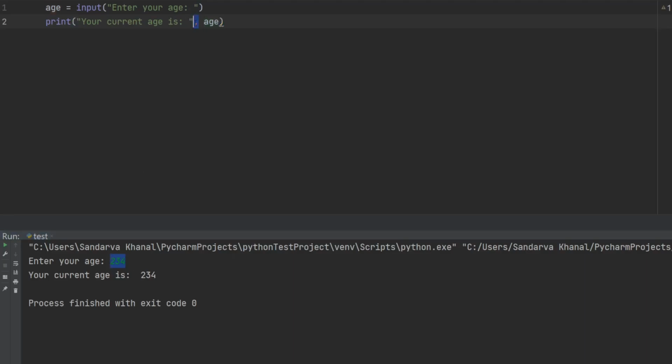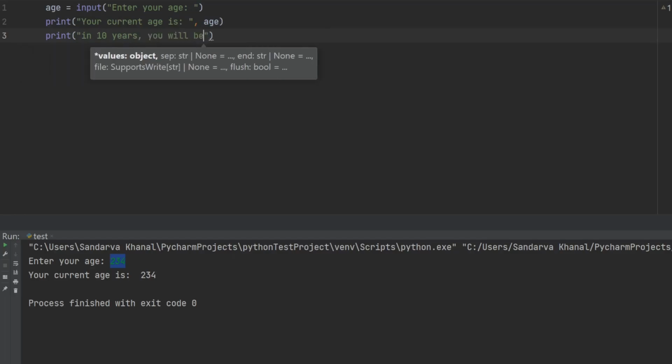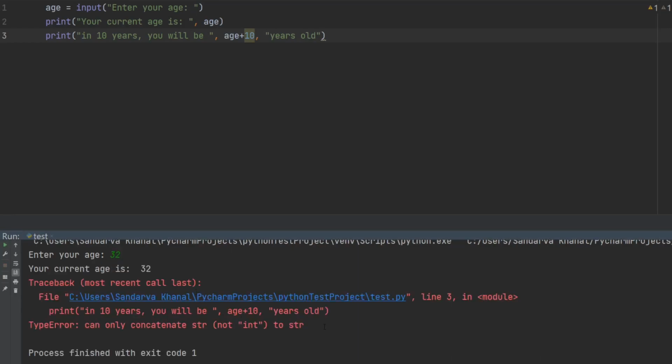So let's do another example here, saying in 10 years how old you will be. Let's say print in 10 years you will be, age, and we want to add 10 to it and say years old. If we do something like this, and the user enters age, let's say 32 years old, and presses enter, it would give out an error because here we are trying to add a string data type to an integer data type.